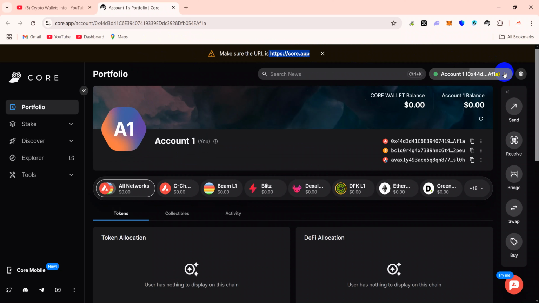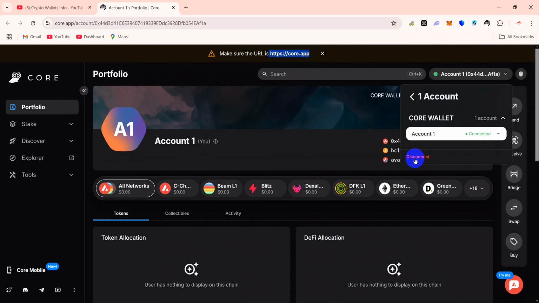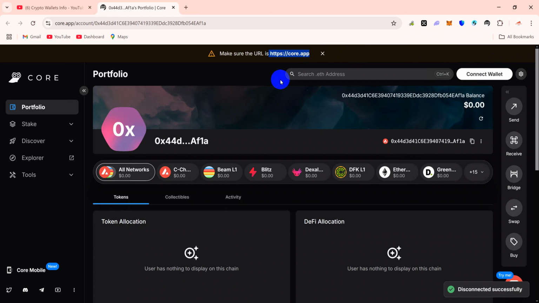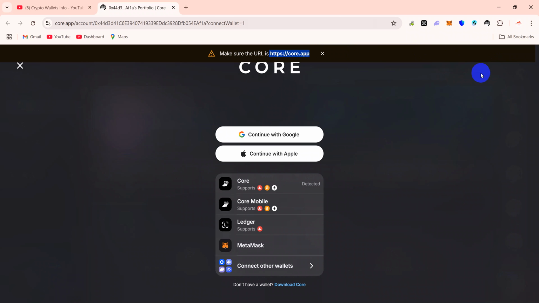Let's suppose I have already connected. If I have not connected, when you click on connect, you can see here it shows the connect wallet option. Simply click, and after that there are options available here. You can use MetaMask, Core Wallet, Core Mobile Wallet, Ledger, or another wallet. So this time I'm using Core Wallet.